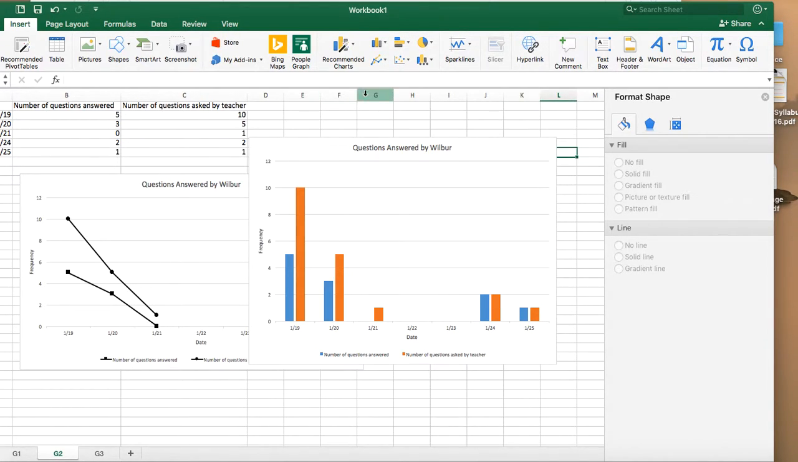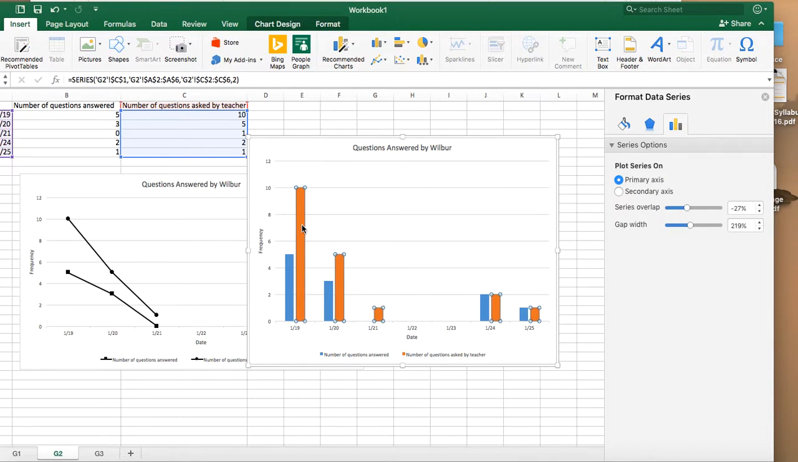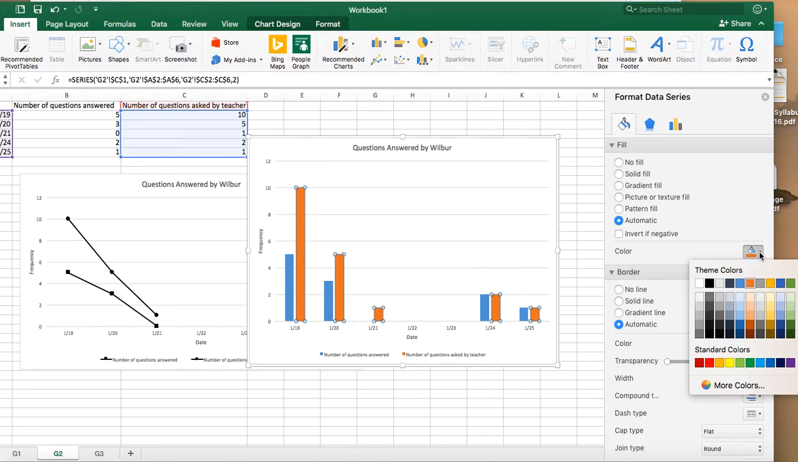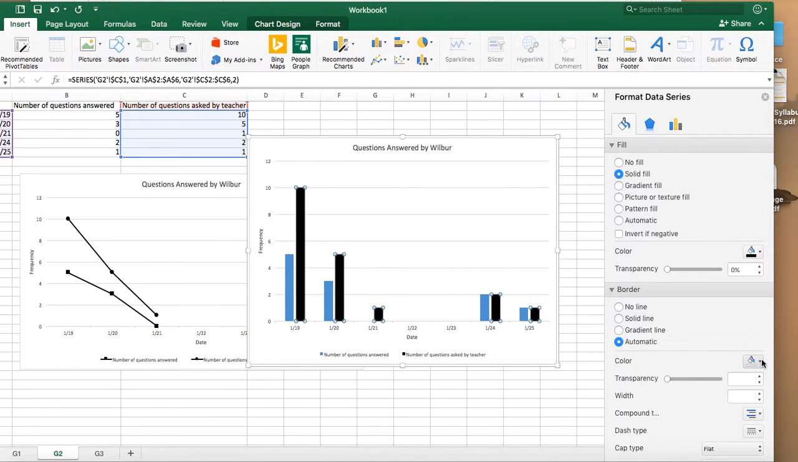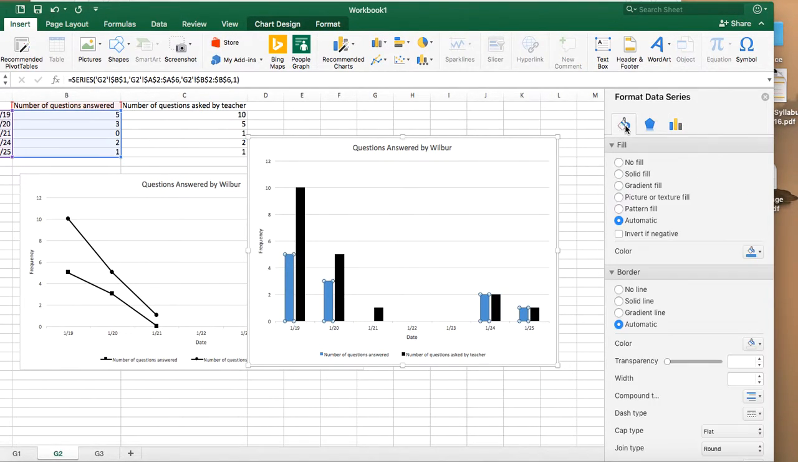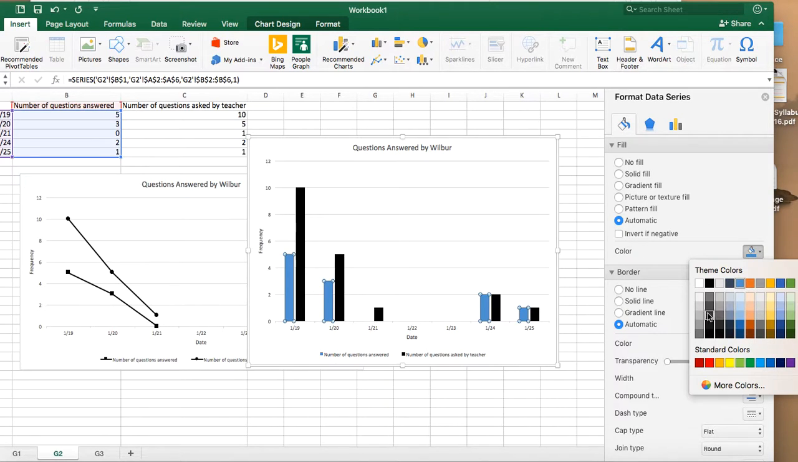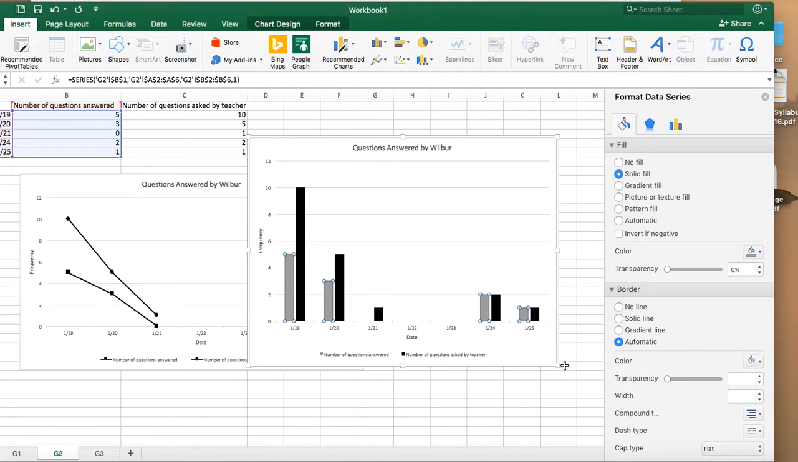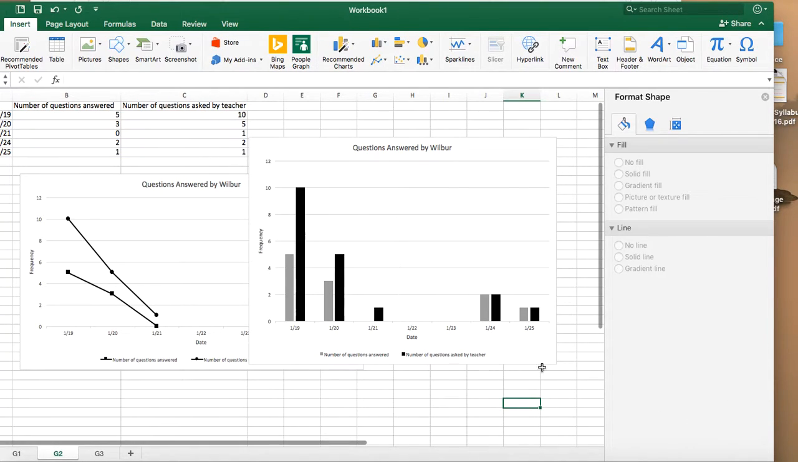So again, over here we have different colors. We don't really want these different colors if we want to make sure we have something that clearly indicates difference when we're printing in black and white. So again, you just do it exactly the same way you did before. You go over to the paint bucket. You want to change your color to black. You have to make sure you change your border as well. And then this one we can change to a gray. And there you go.